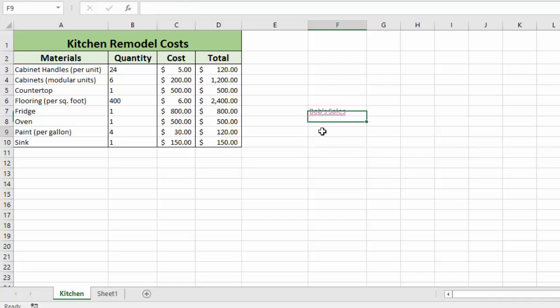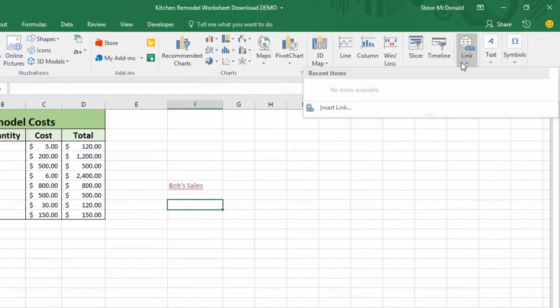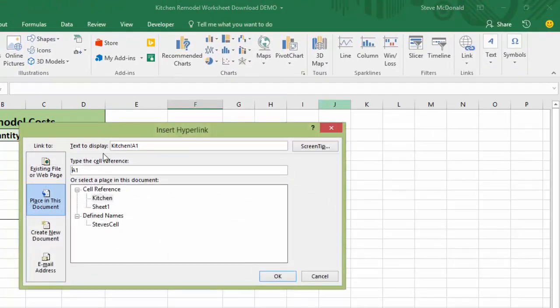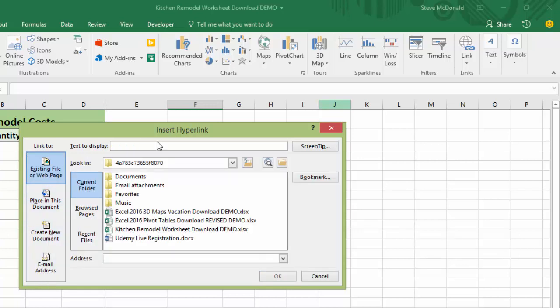You can also just do a link outward. Go to insert link. So that's the place in this document you can do existing file or web page, create a new document, or to an email address. But we're going to do a web page, and let's say we just want it to go to Google.